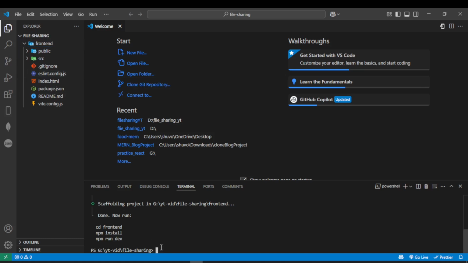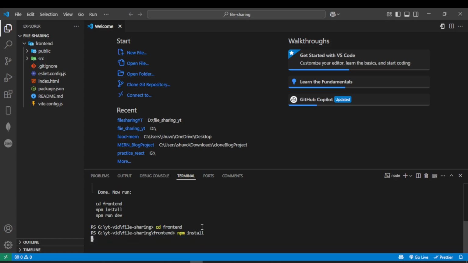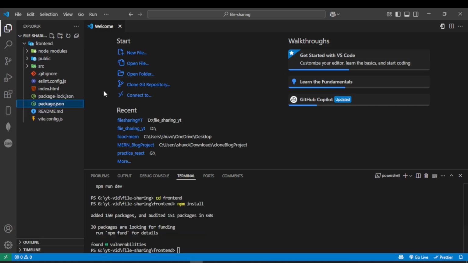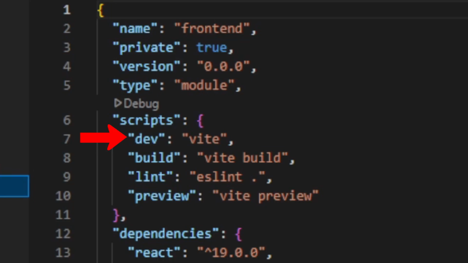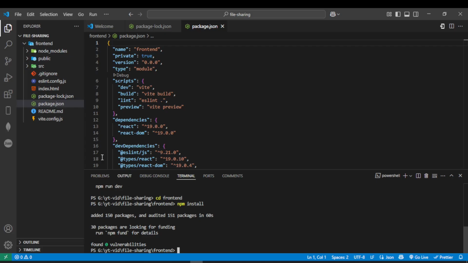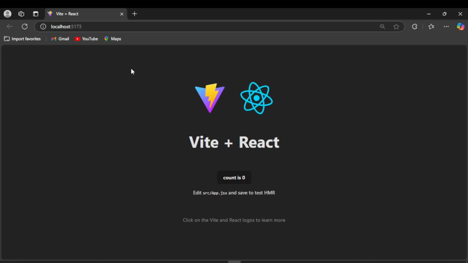Now navigate into the frontend folder by running cd frontend. Once inside, install the dependencies with npm install. You will notice that the package.json file contains a script labeled dev, for Vite. To launch our frontend, simply execute npm run dev. And just like that, your frontend is up and running.